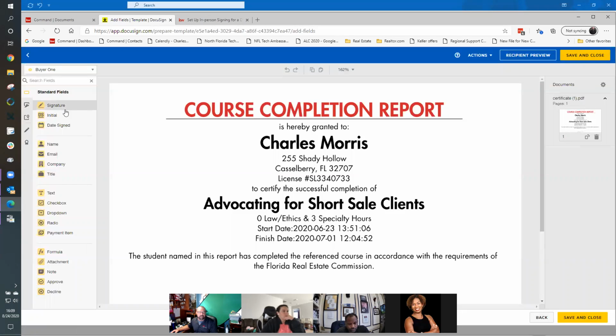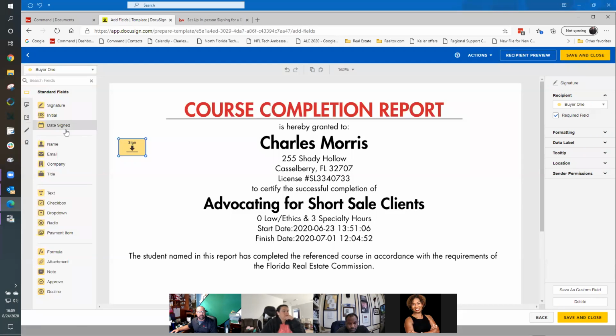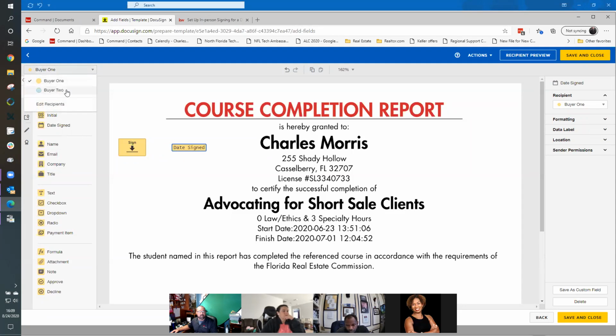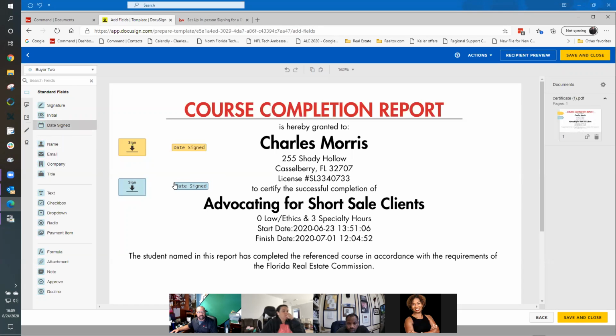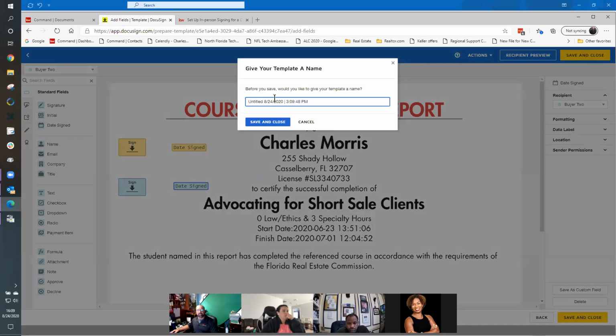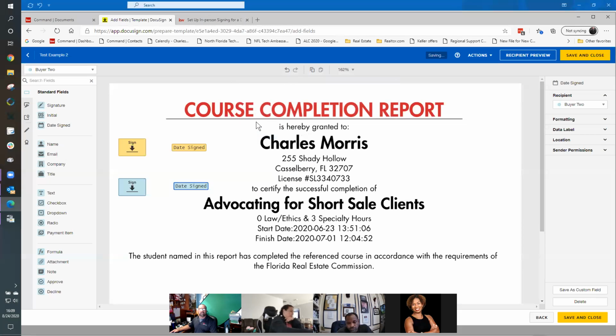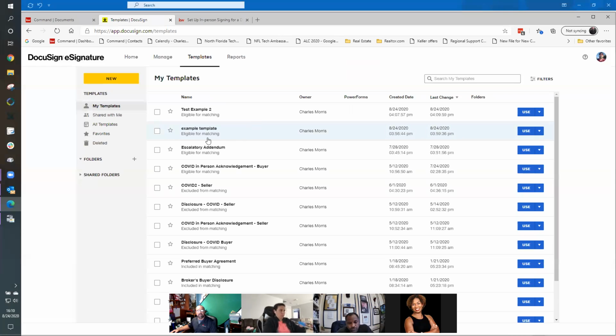Now, I'm going to pretend they need to sign this somewhere, so I'm going to put signature there, date signed there. Go to buyer 2, signature there, date signed there, and then save and close. Now, the first thing it's going to tell me is I need to name it. So I'm just going to name it and save and close. Now, if you look on there, I now have my other template.